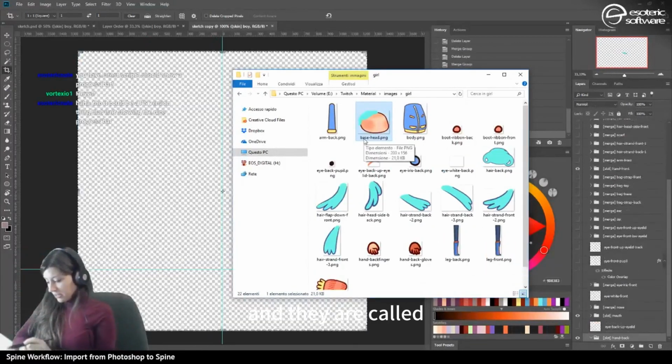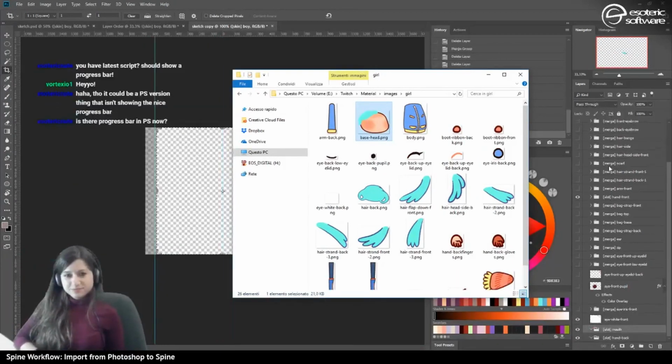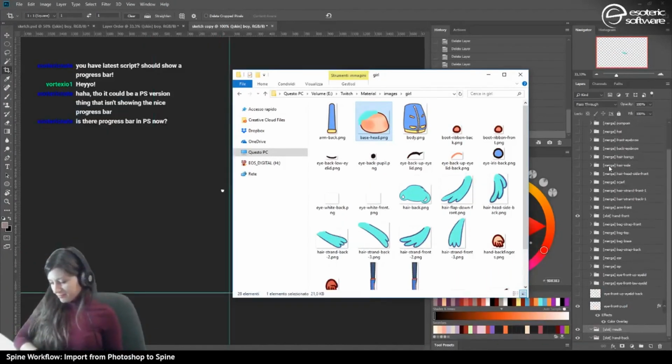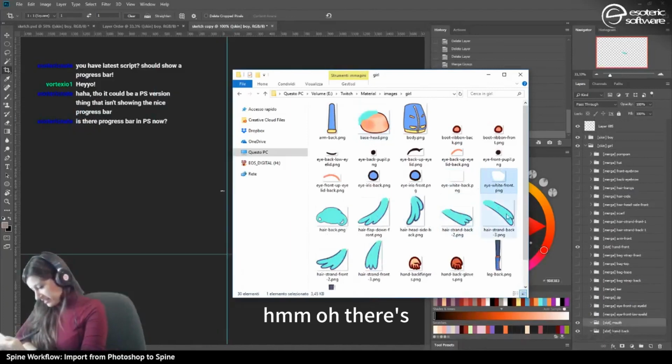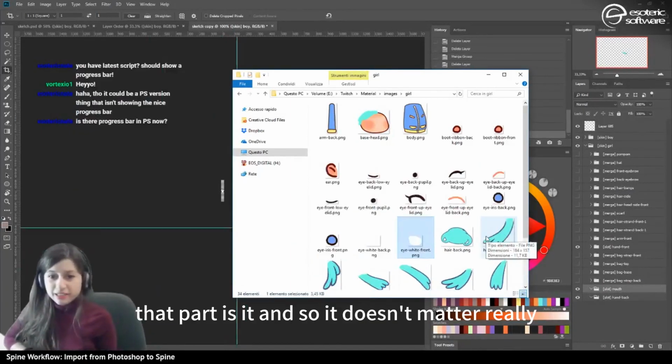And they're called exactly as I call them in Photoshop. You can see it. Oh, I noticed that part is hidden, so it doesn't matter really.